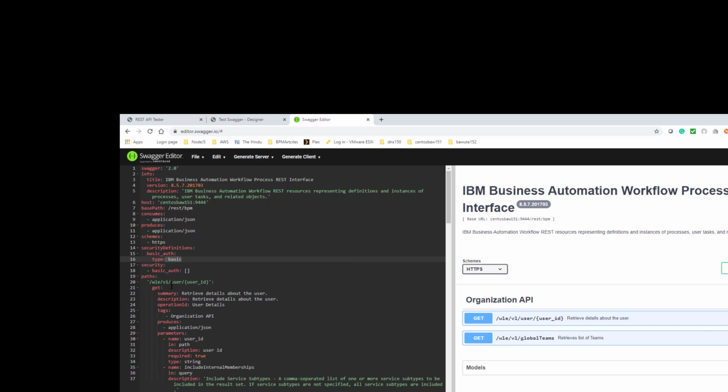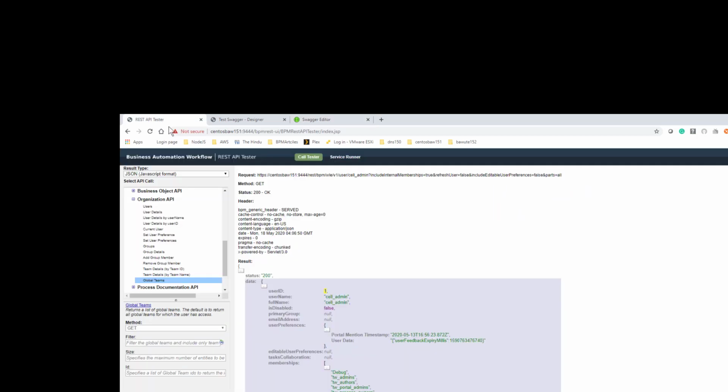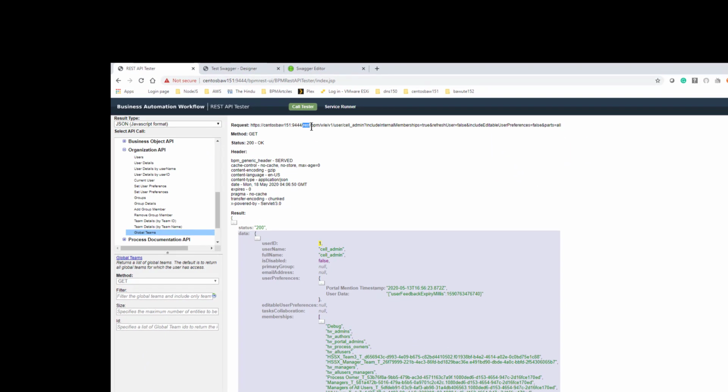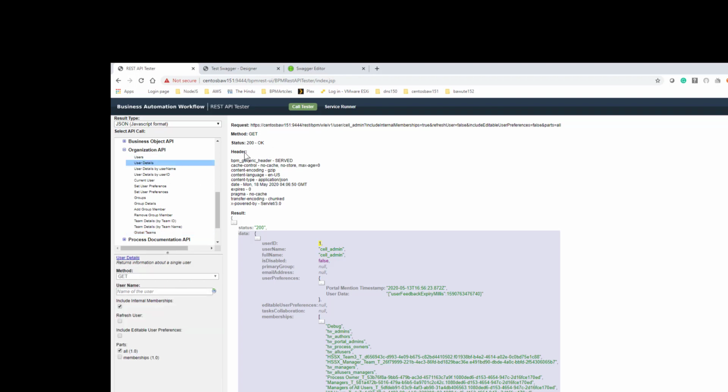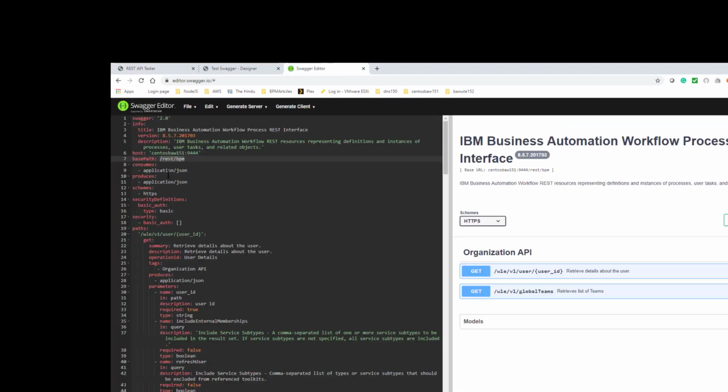After that we have a path WLE v1 user. After that we have this path parameter. But before that, I would like to show the base path. REST BPM is the base path. For every request in IBM BPM or IBM BAW, for users, for user details, for everything, you will have this base path, REST slash BPM. So let me execute this one. See, even it has the base path REST BPM.